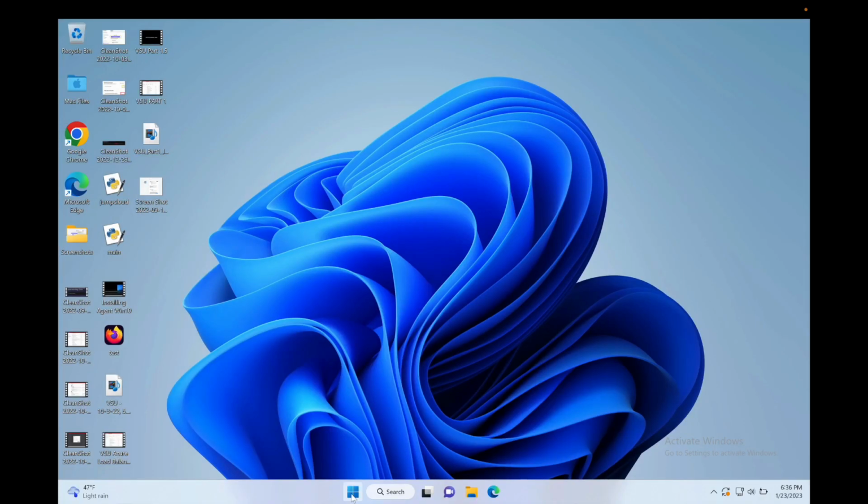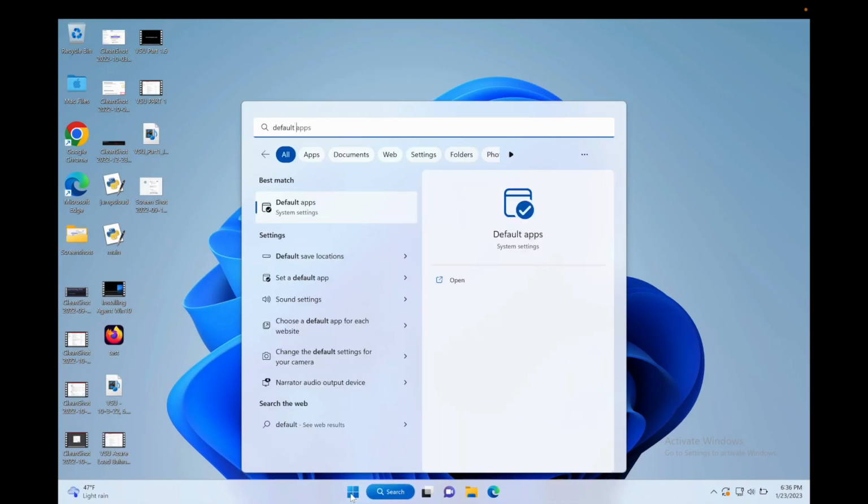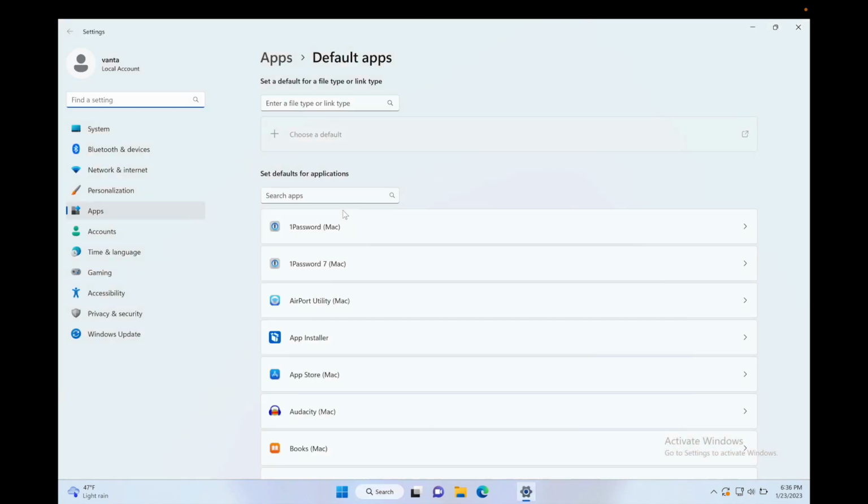You're going to want to press the start button and then type in default apps. You're going to click default apps under best match, which should take you to system settings. On the second search box, you're going to type in Google Chrome and then select it from the pop-up list.